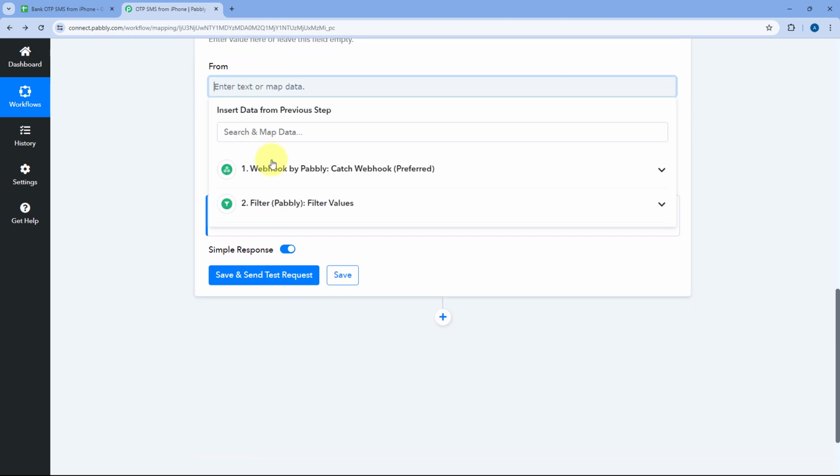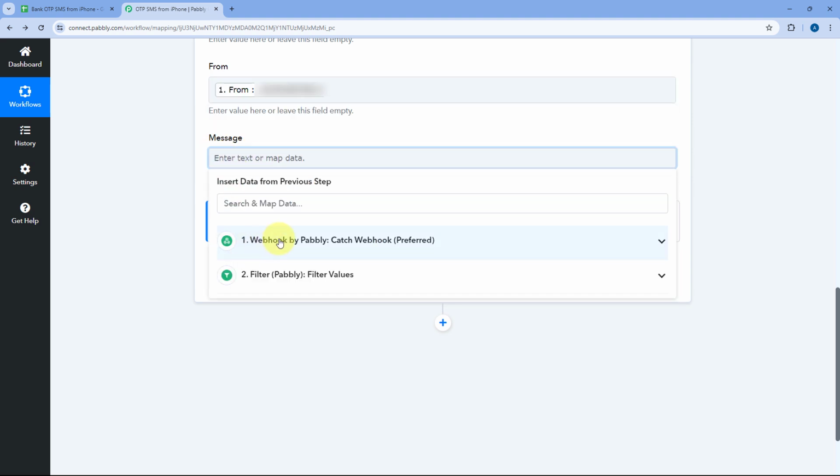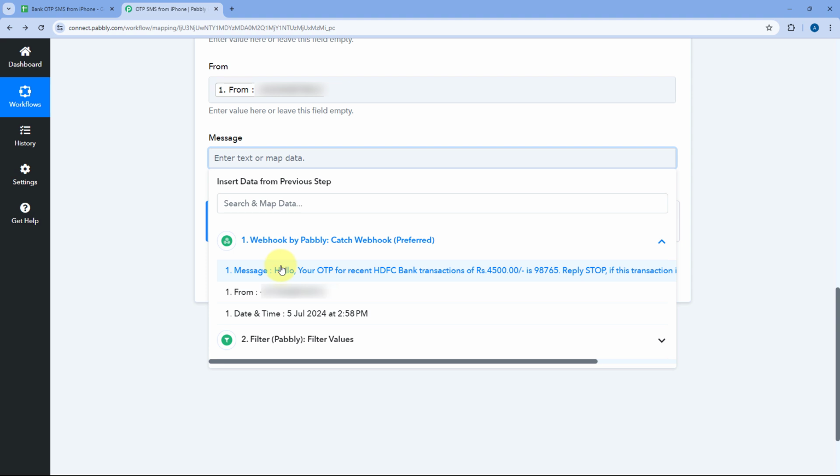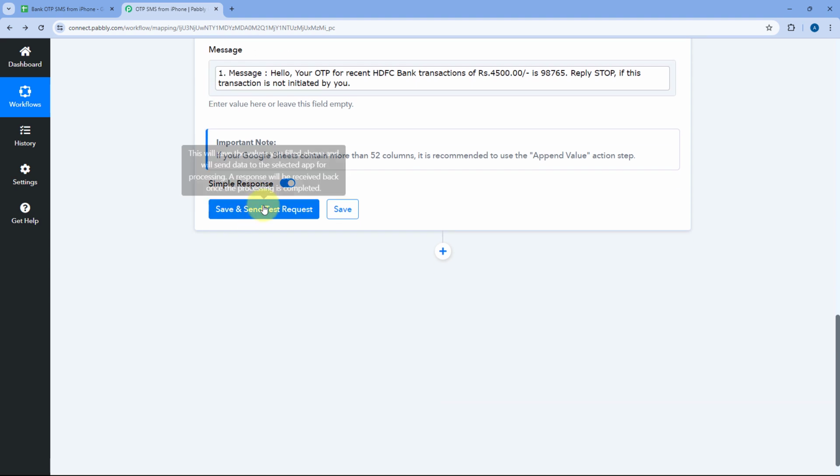Then after that, it is asking us from. So here in from, just click here from the drop down, select and map the mobile number, and here in message, from the drop down from webhook responses, map the actual message which we have received with the bank OTP from the iPhone. In this way, all the details with the bank OTP SMS which we have received, we have basically added all of these details in Google Sheets action step. And then just click on this save and send test request button.